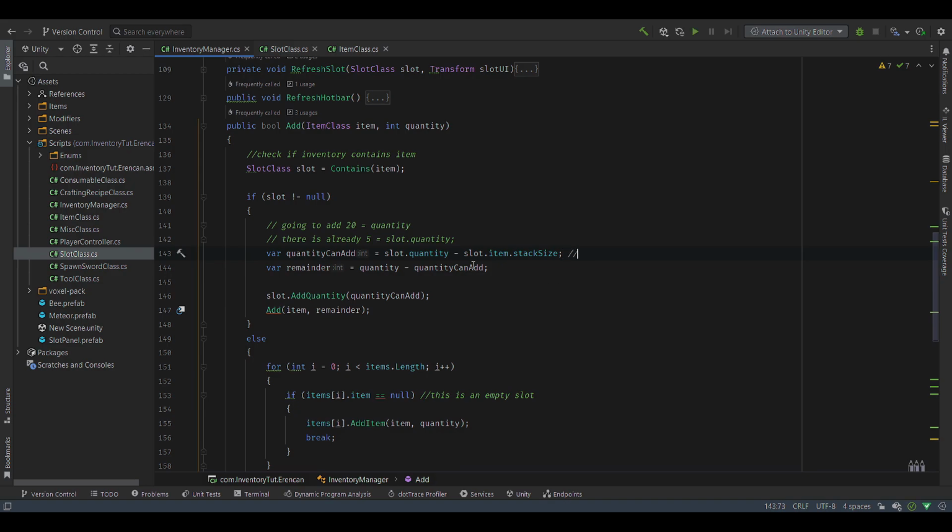Let's say slot.quantity is 5. There is already 5. So 5 minus the maximum stack of items that we can add. So 16, right? Let's say we're dealing with apples, which only stack to 16. I've done this backwards. This should be slot.item.stackSize minus slot.quantity. Yes, that makes sense. My bad. This should be 16 minus 5. So the stack size is 16. That's the maximum we can stack this slot to, minus the number of items already in the slot. So 16 minus 5, for example, equals 11, right?